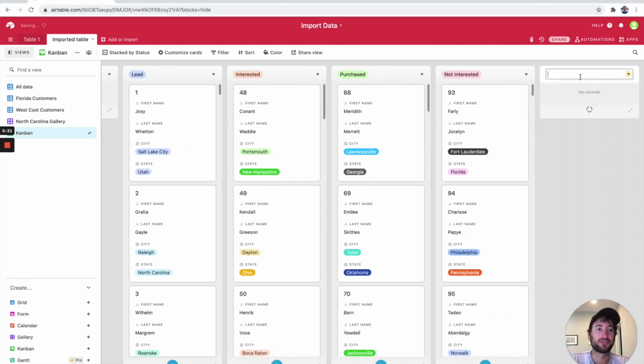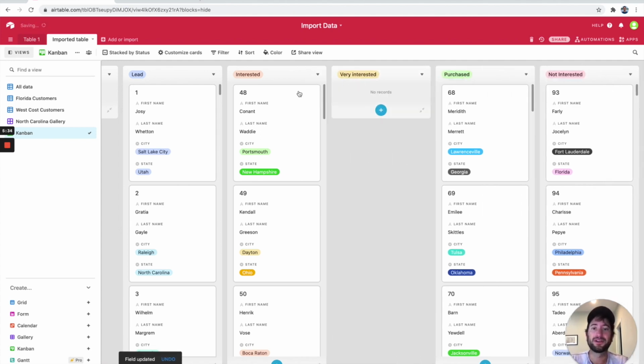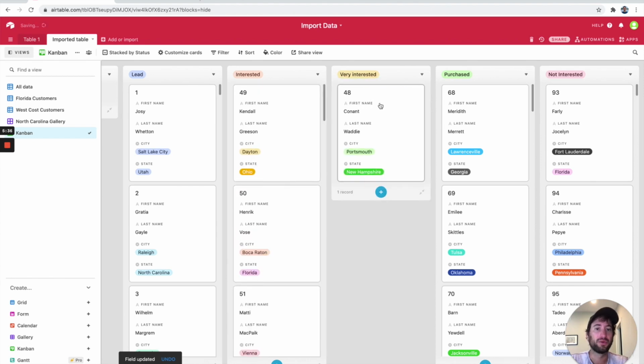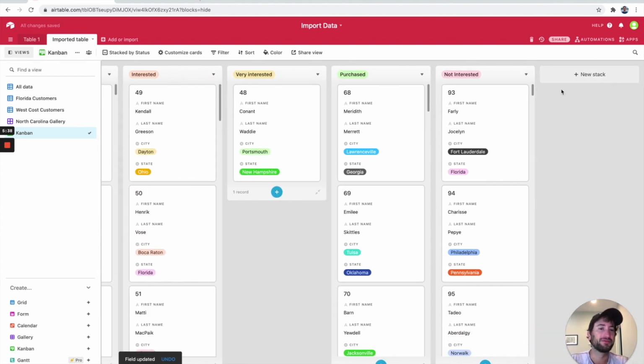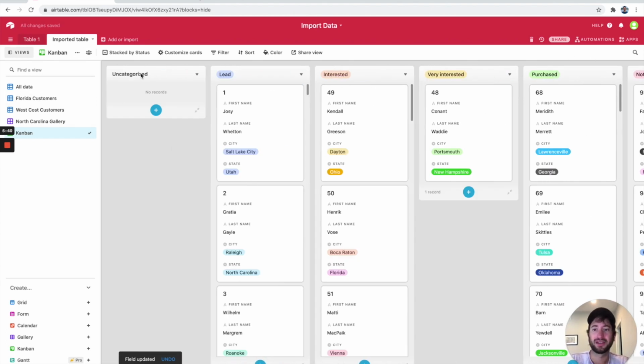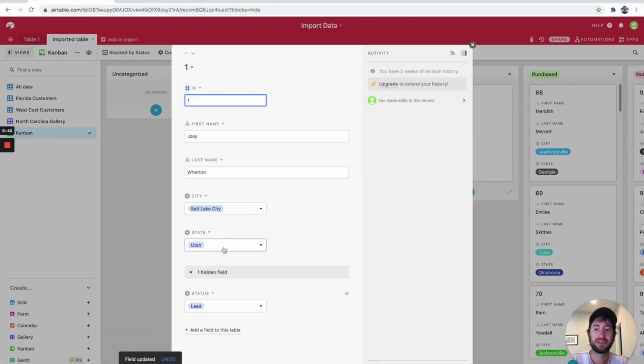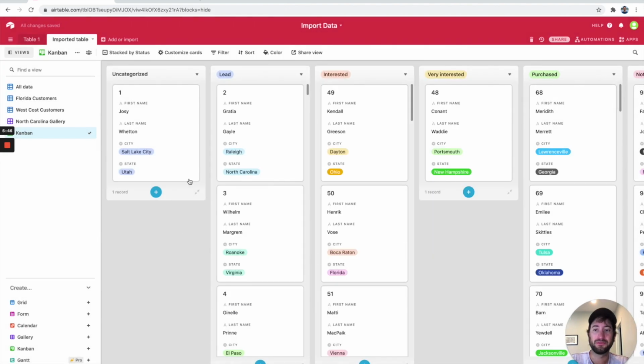You can also create new single select fields. So let's say we want to go ahead and create very interested, and we wanted to have kind of different levels of interest. We could just go ahead and create that. So new stacks. And then there's also this uncategorized field. So let's say it didn't have a status and we just left it blank. It would be here in uncategorized.